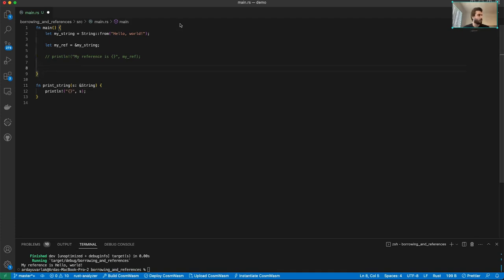Up here, we are going to copy this again so that we can see how we use them together. And down here, I'm going to say print string. And as a parameter, I'm going to pass my string's reference here. As you can see, I didn't need to create another variable. I'm just passing my string with this ampersand here, which is the reference. So if you print this here, as you can see, what we get is hello world.